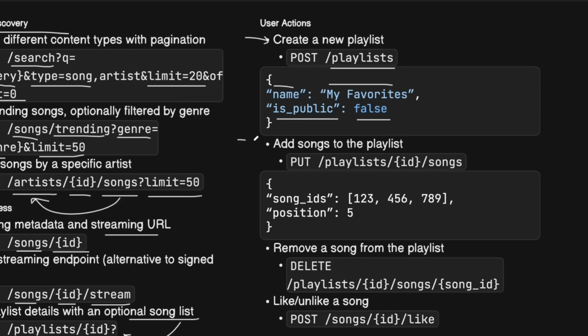Then once they create it, they will also be adding songs to it, which will be a PUT request to the same playlist with the ID, and then /songs. Here we can include the IDs of the new songs that they are adding to this playlist, and the position where we are adding them. Let's say they already have 4 or 5 songs in the playlist, and then we are adding from position 5 or 6, so we will be sending the position along with it as well.